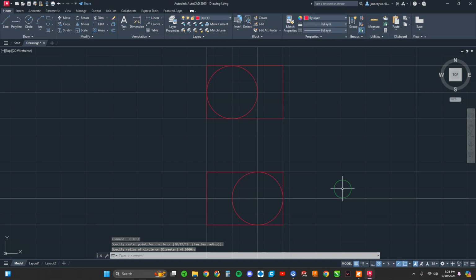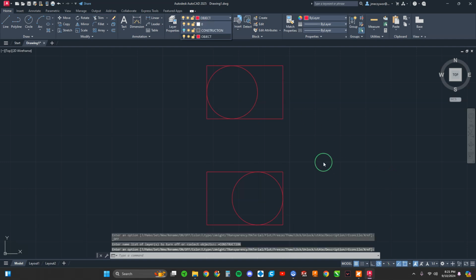Okay, now we're going to make these shapes look a little bit more like what they actually are. Okay, so once we have these shapes where we need them and we want to trim, we're going to go up here and we're going to turn off our construction layers. Okay, so you're just going to hit this little light bulb and those construction layers go away.